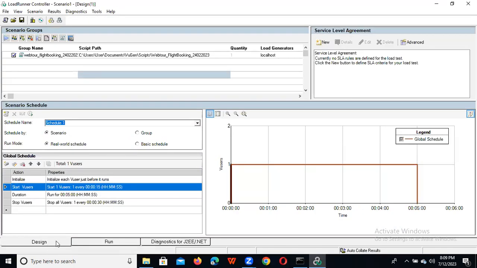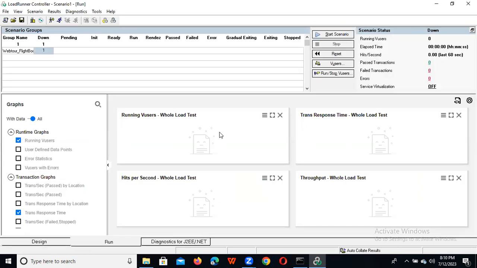In the design tab, we can design the scenario, like how many users we want to execute and how much duration we want to execute. All these things we can perform in the design studio. Run is nothing but once the design is completed, when you are running the test, you can monitor it. We need to click on the start button and monitor how the test is going, whether you are getting any errors or failed transactions, and what the transaction response time is. We can see this graphically.